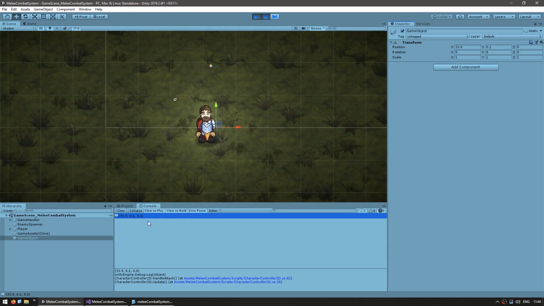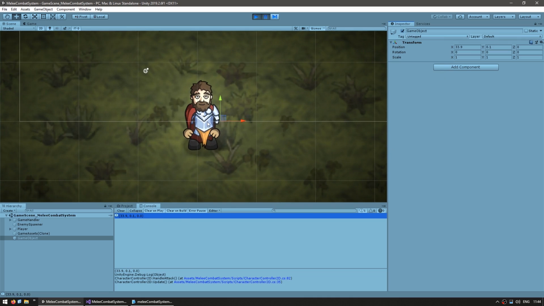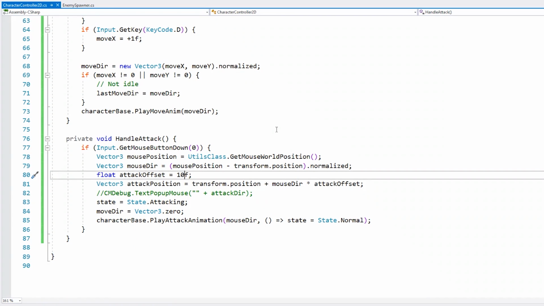Alright, so we place the game object on that position, and yep, there you go, it is indeed on the right side. So we can probably increase the offset by a bit more, but yep, it is going towards the direction that we want. Okay, so when we click, we want to test for the enemy closest to the attack position. So now let's check out the code inside of the enemy class.